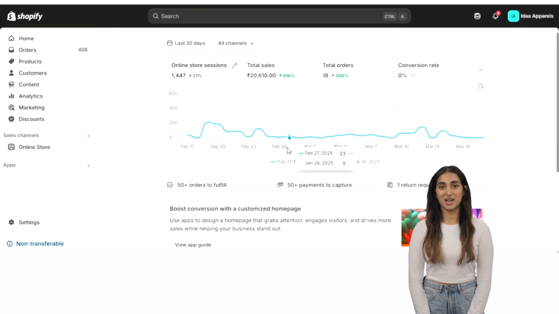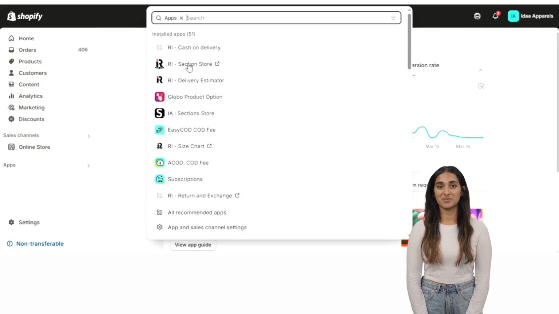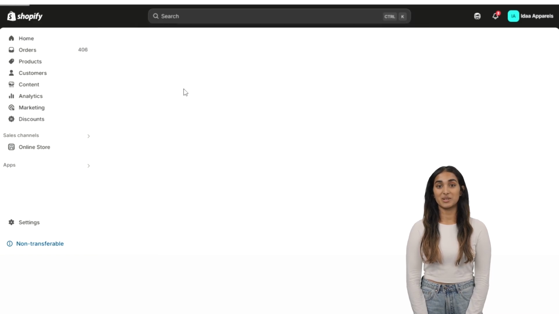Welcome to the setup guide for the RI Cash on Delivery app on your Shopify store. This step-by-step guide will help you integrate the RI Cash on Delivery (COD) app seamlessly into your Shopify store so your customers can enjoy the convenience of paying at their doorstep, safely, reliably, and on their own terms.